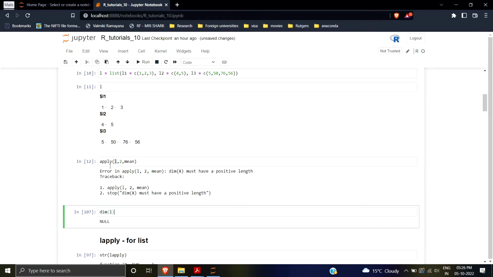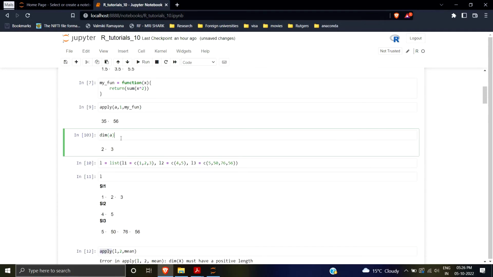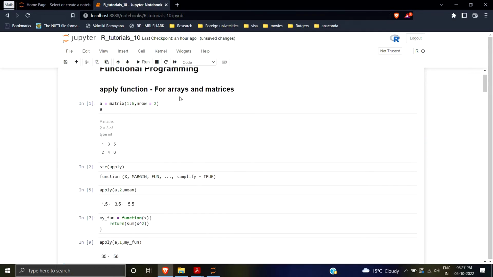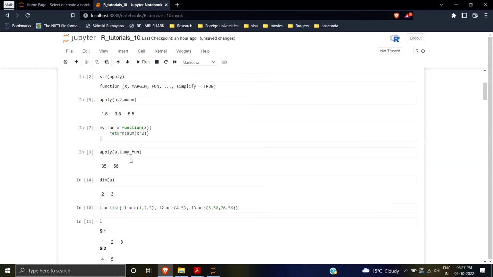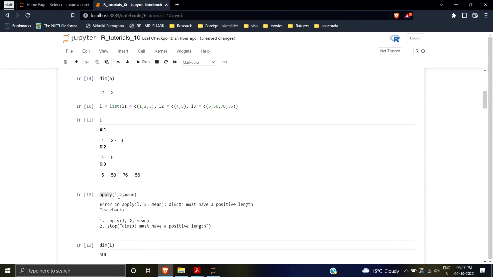If you actually see the dimension of the list, it gives you NULL. So a list actually does not have any dimension according to R, or it gives a null value. So apply can be used only on those variables which have a dimension. That applies to arrays and matrices. Hence you can only use the apply function for either arrays or matrices. You cannot use the apply function for a list.